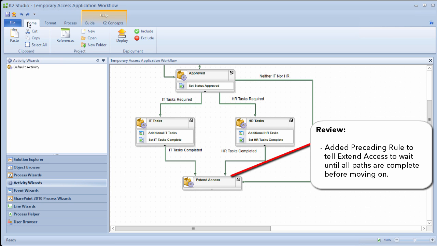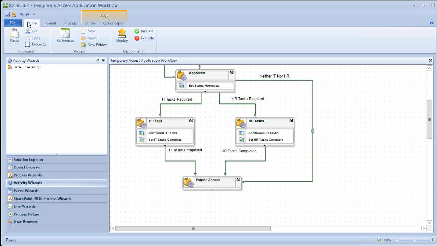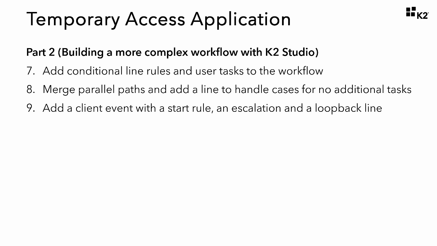What is important to note here is that for a parallel workflow to merge again later on, we needed to define a preceding rule for the merging activity to wait for all paths of that parallel workflow to complete before it moves on. For step 9, we will add a workflow step for the requester to decide whether or not the temporary access should be extended. This will include adding a client event with a start rule, an escalation, and a loopback line.